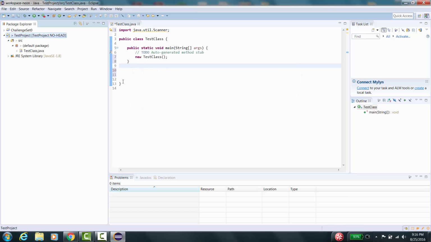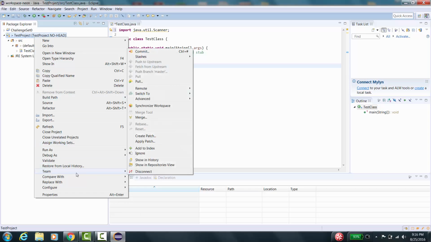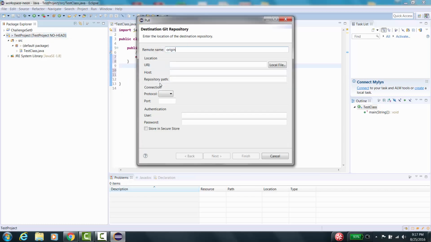But that is certainly not all. After you do that, you right-click the name of the project again. You go to Team, and this time you go to Pull. What this is going to do is pull the code that already exists from GitHub, and it'll set you up to be able to sync with GitHub later on. Now the remote name doesn't matter so much. You can leave it as origin.